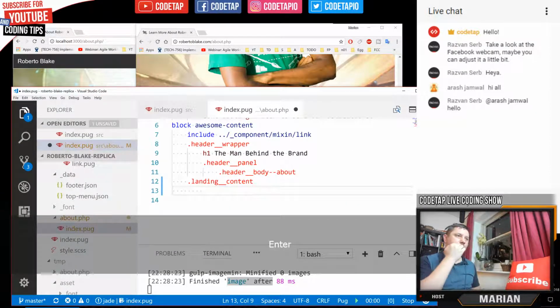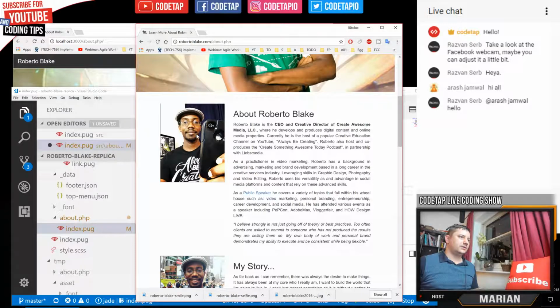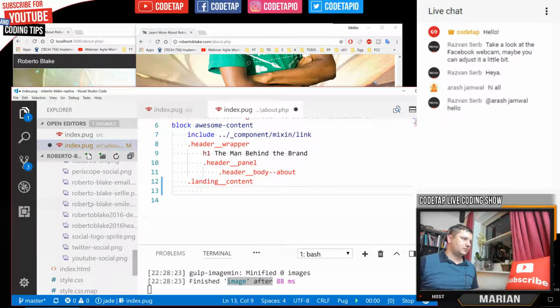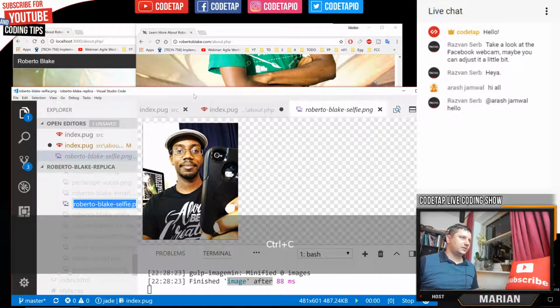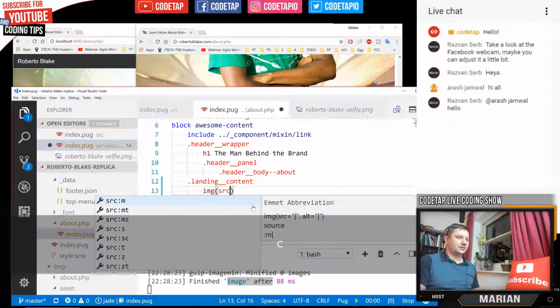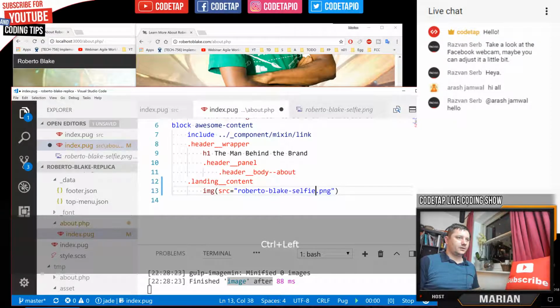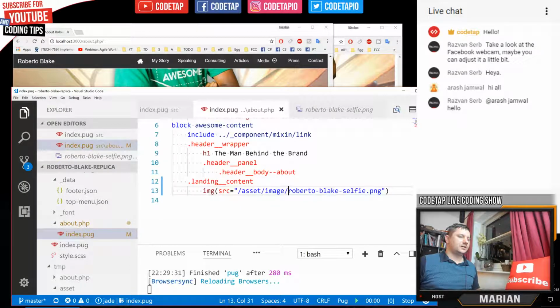Like that. And in here we want to have this image, which is not this one. Rename, Ctrl A, Ctrl C, just to copy the name of it, not to rename it. So img src equals that, and slash asset slash image should be fine now. Yeah, it's in. It's a bit big, so let's see about it.